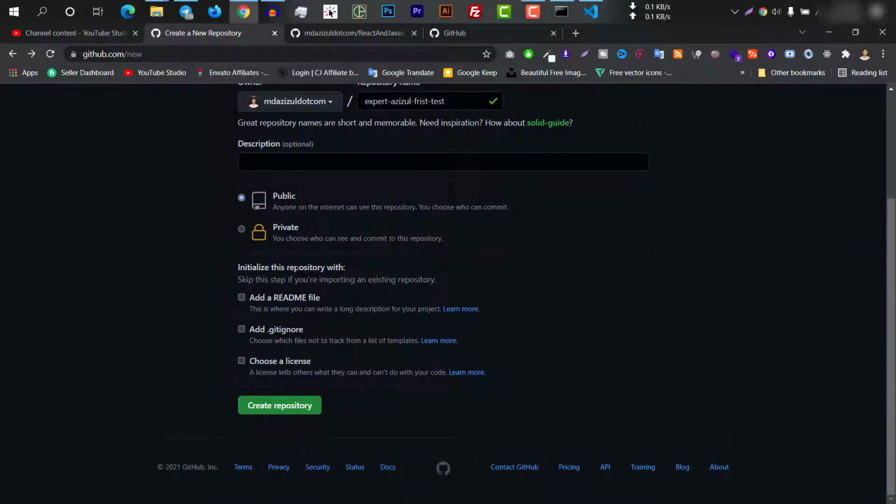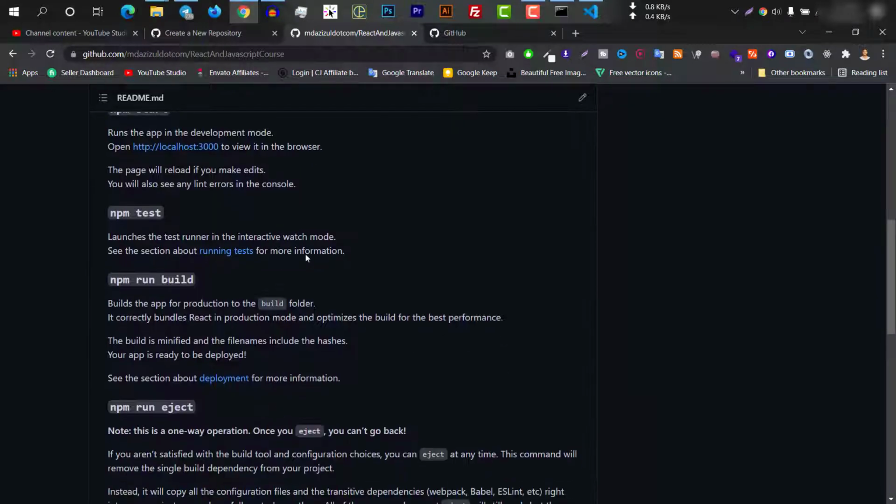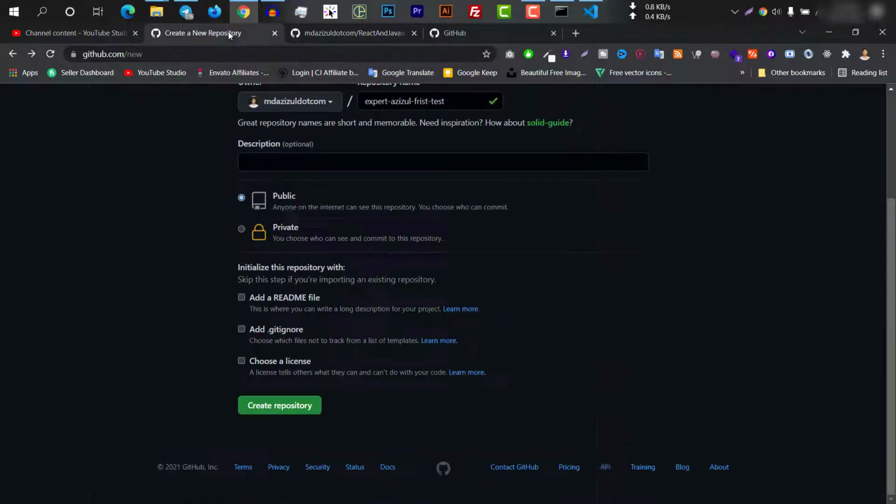If you scroll down, you'll see some other options like the readme file, the git ignore file, and choosing the license. The readme file is what you see when you scroll down on any repository: the file with some text. Basically, this is the readme md file. And the git ignore file is for when we sometimes have to ignore some files when pushing code to GitHub. At that time we can use this.